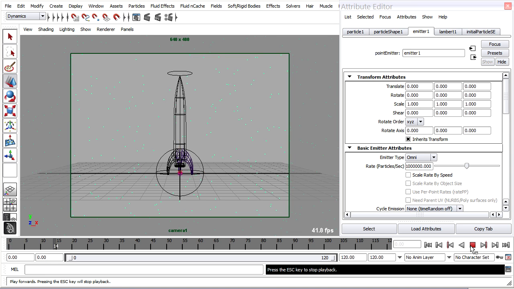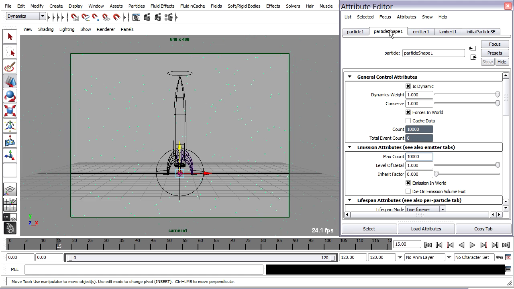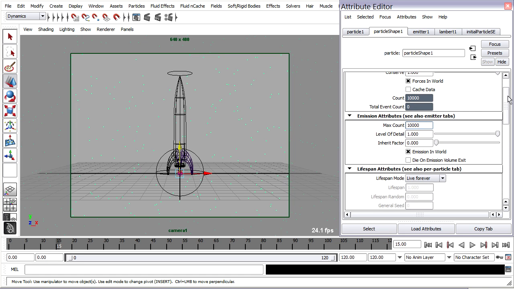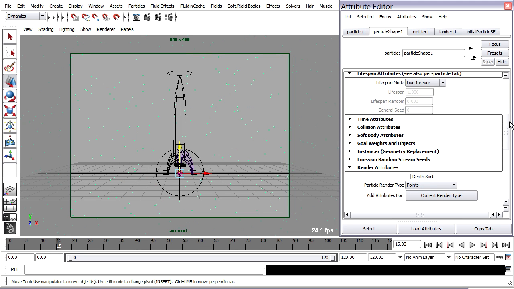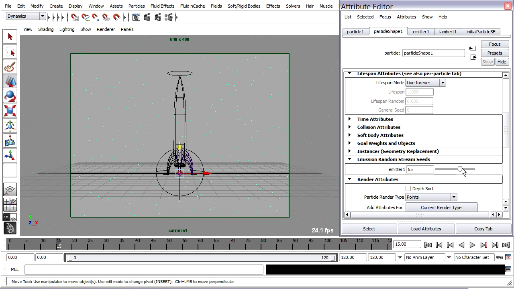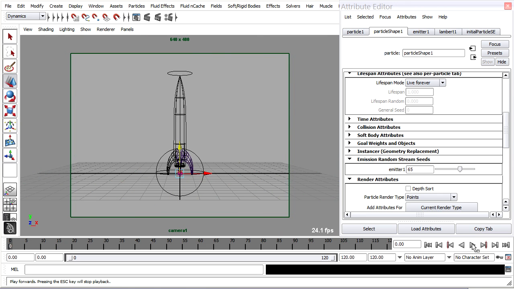If you rewind and play back, you'll notice that you do get the same constellations each time. And the pattern of random distribution of particles is controlled in the particle shape node. If you want to get a different pattern, you can go down into, here it is, Emission Random Stream Seeds, and set this to some other value and rewind, and you will get a different pattern each time you put in a different seed value.